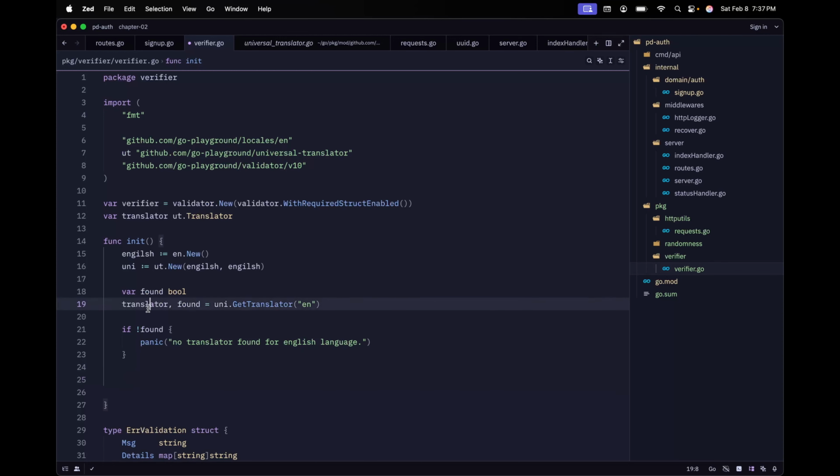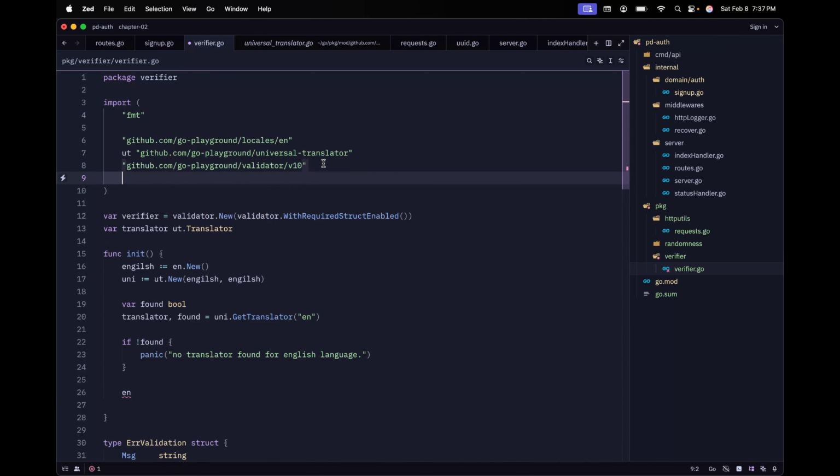So far we have loaded our translator, but we have not mapped our translations to the verifier or the validator, and we have not loaded the actual validation translations of the rules which are defined under the validator. So to do that, we also need to get the translations of the rules, which we can get from the validator package. From this, we can have the translations available and then the language name. Let's name it English translations.